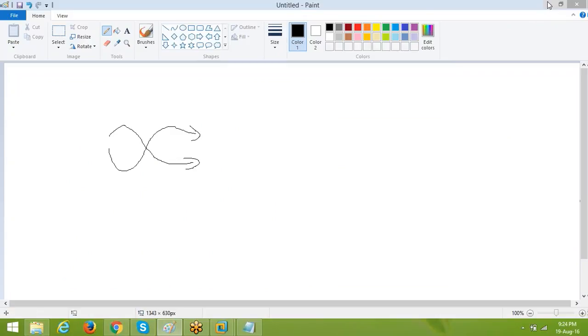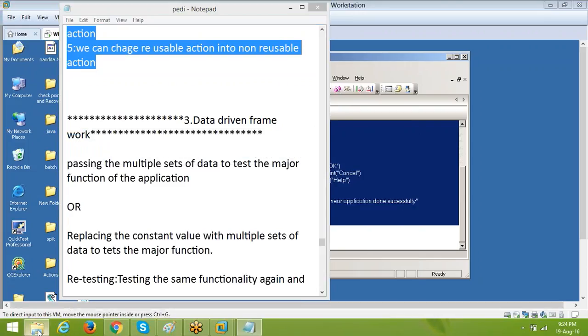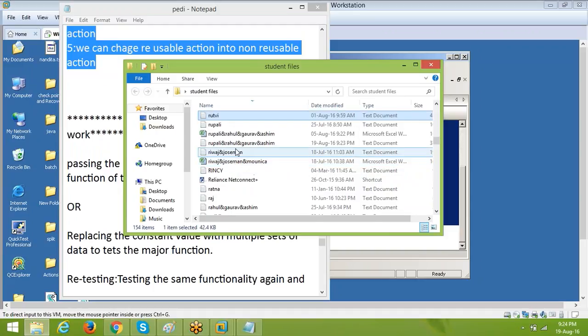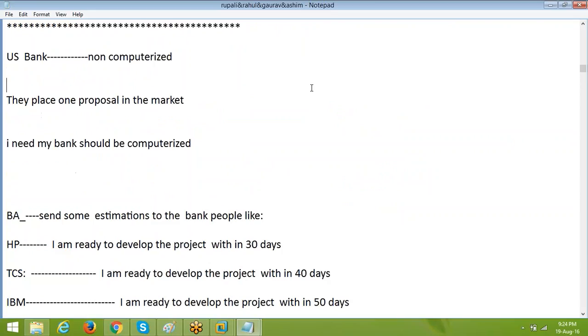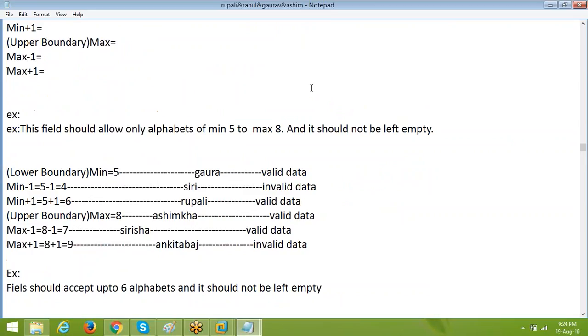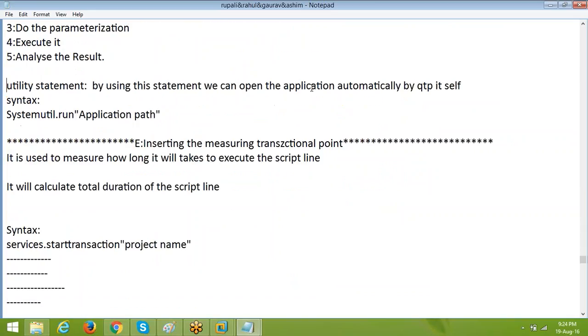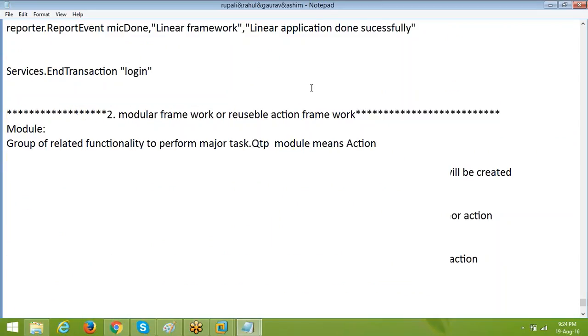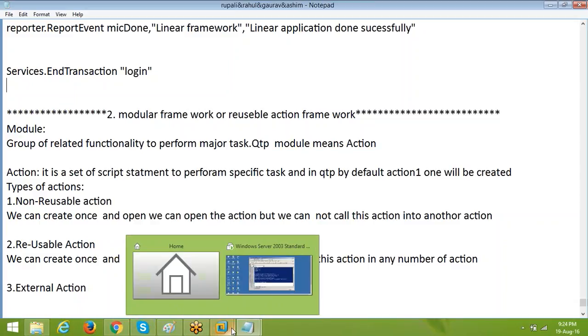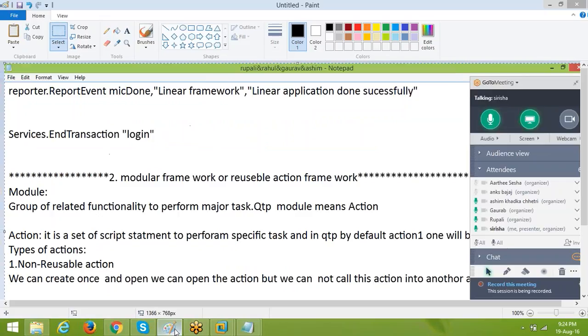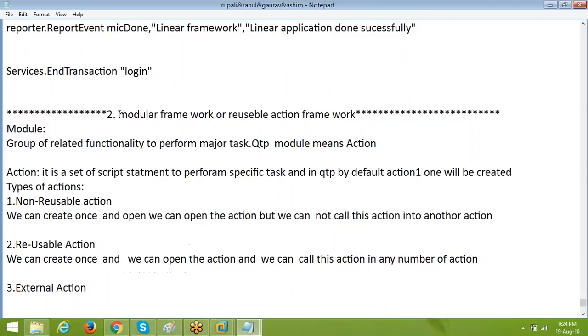So, our next class will be on Monday only. So Monday we are going to discuss about the linear framework only. Okay, so the modular framework, next session we are going to discuss. We are going to discuss about the reusable action framework for modular framework. I'm saying that in the next session we are going to discuss about the second framework, that is modular framework. We are only finishing linear.